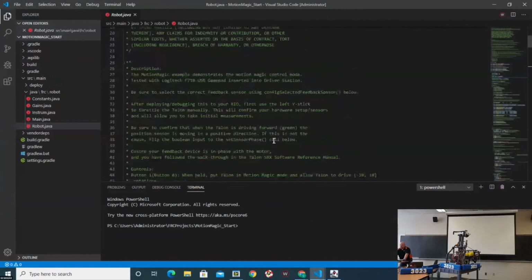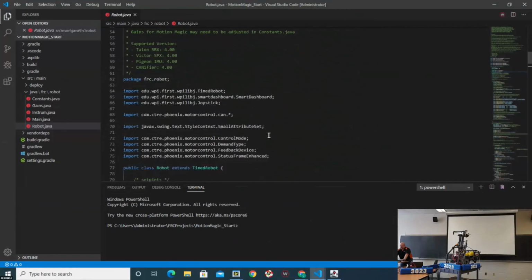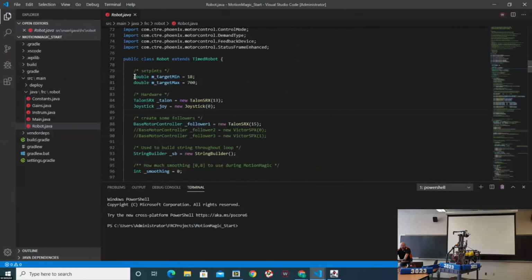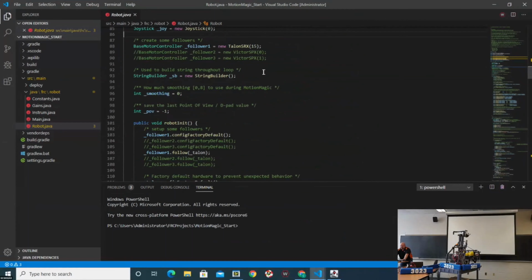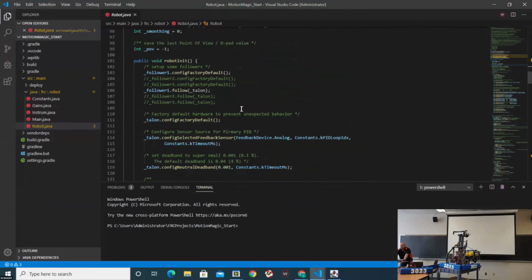Here's our code with the changes that we're going to use. So as we can see at the top here, we added these 2 new variables because we're going to be using an elevator today. So we have the min position, the down position, and the max position is 700. And I'll show you where we can get those numbers. Our talons are set, everything's set as our robot is.